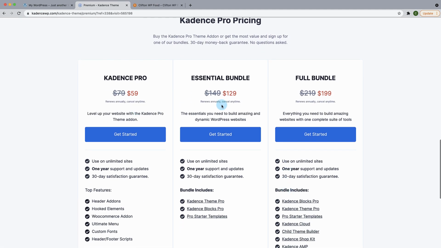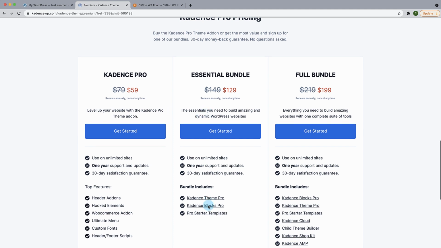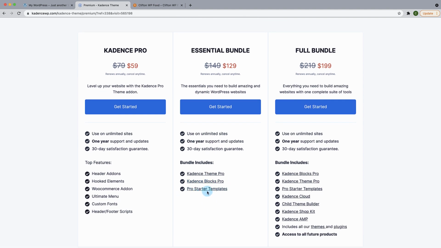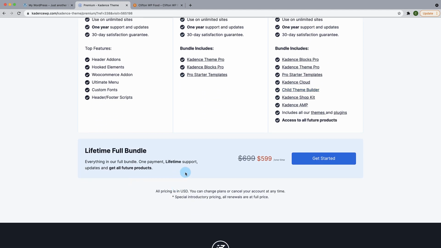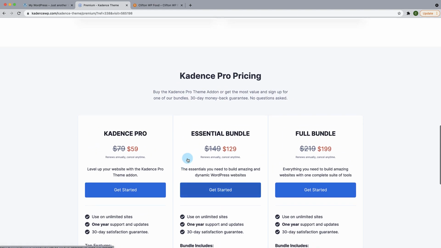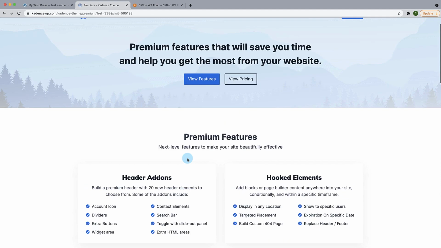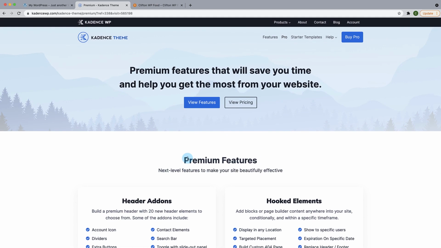So this is the pricing. $59 for a single license, but you can use it on unlimited websites. Then there's the Essential Bundle, and the difference between these two is that with this one, you also get the Kadence Blocks Pro and access to Pro Starter templates, which we'll be using in this tutorial today. And then there's a full bundle, which includes every plugin that Kadence has. And there's also a lifetime bundle that just includes everything. So just get the one that's best suited to you, and then hop on over to the tutorial, and I'll show you how to use all these really cool elements.